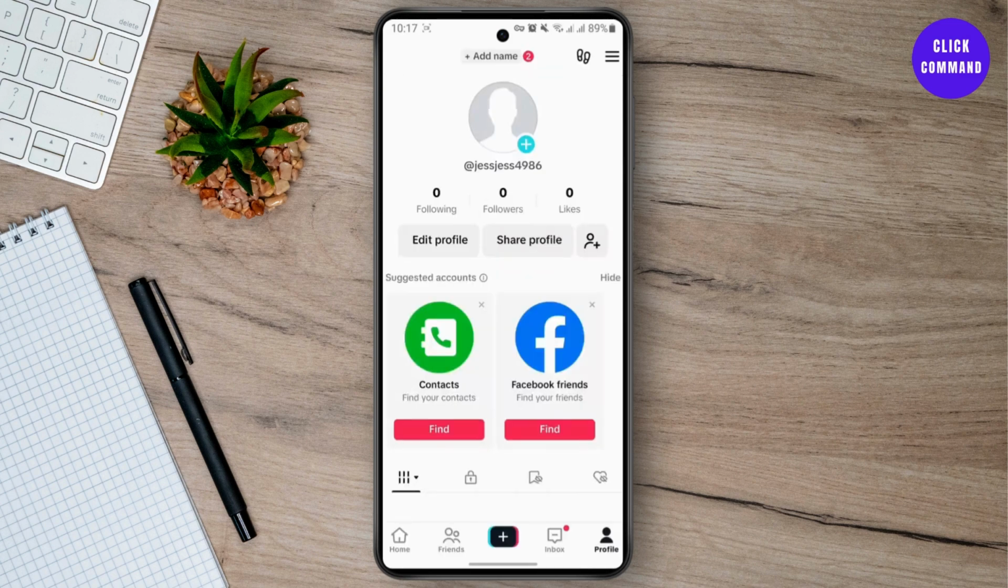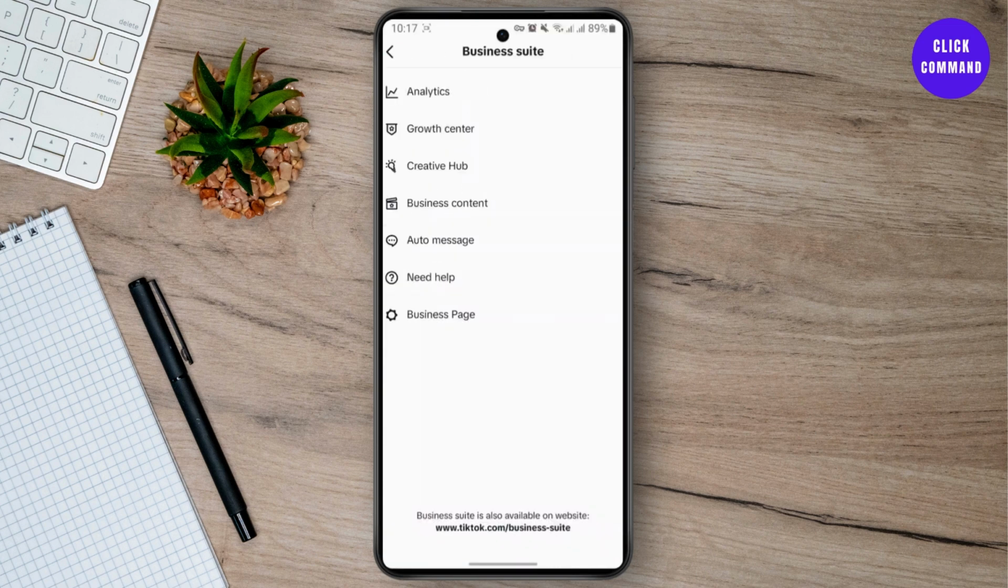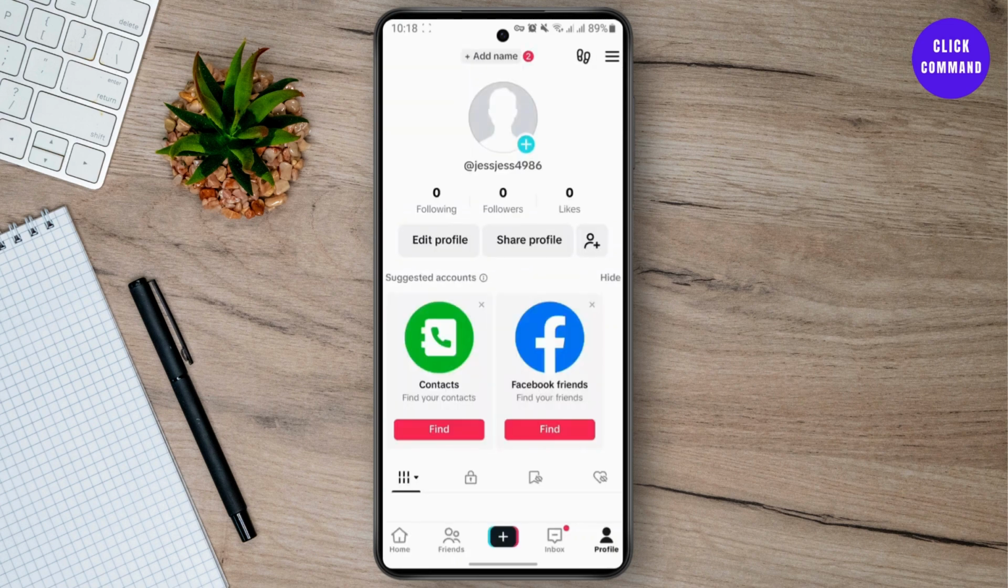And now you can go back to your account and see a business suite under the menu option. And here you can find all of the settings and analytics related to your business. And that is basically it.